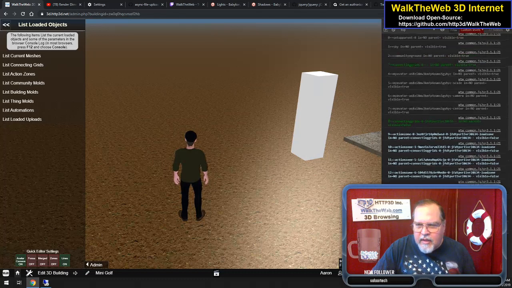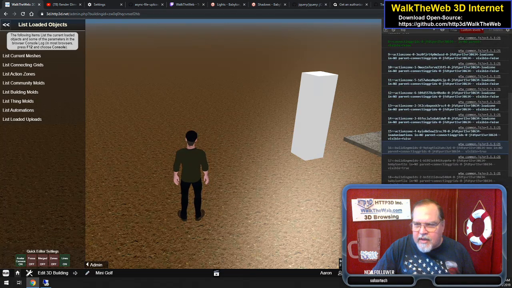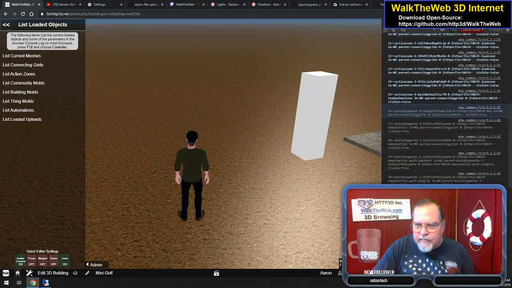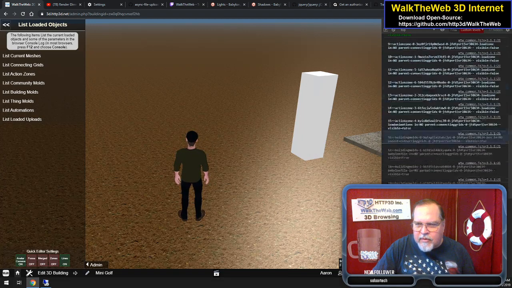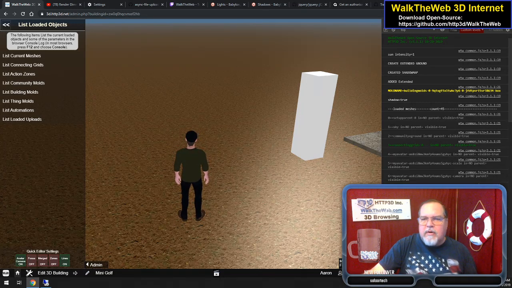Okay. We have the action grid, or action zones, which I expected. I didn't see anything about lights. There's no object added that is a light type. So we're not messing around with that other light molds. No, nothing out of ordinary here. We have our avatar, connecting grids, sky.